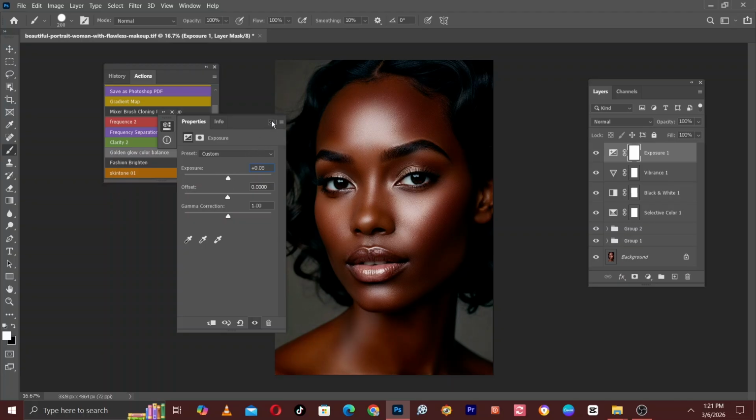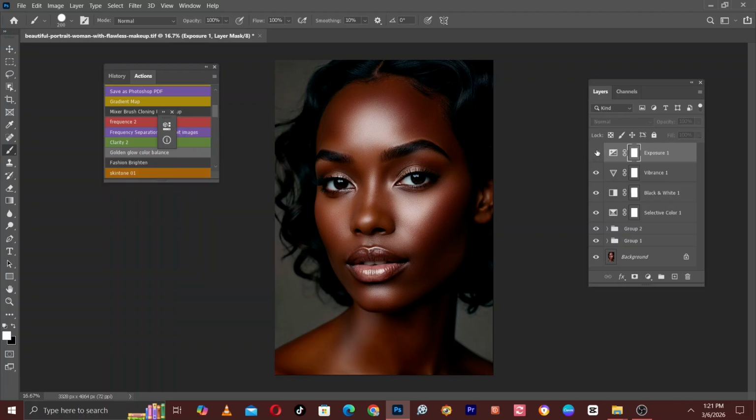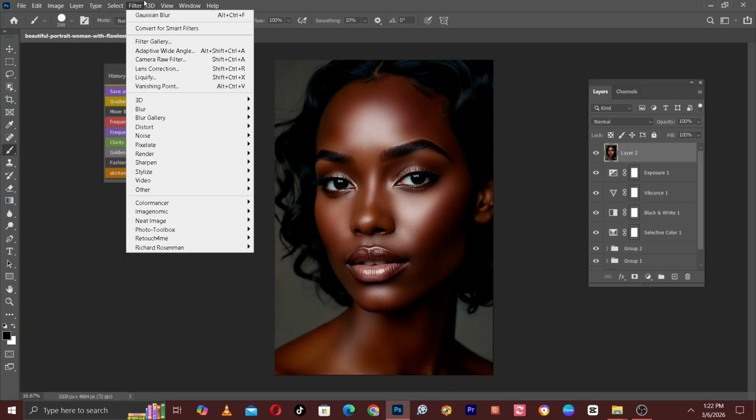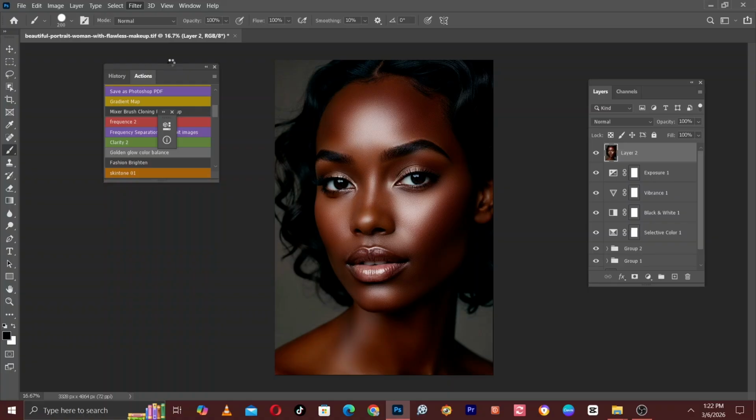I think that is okay with our image and you can see it. So the next thing is, I'll duplicate this layer by pressing Ctrl, Shift, Alt. So the next thing is, I will come to the Camera Raw filter.